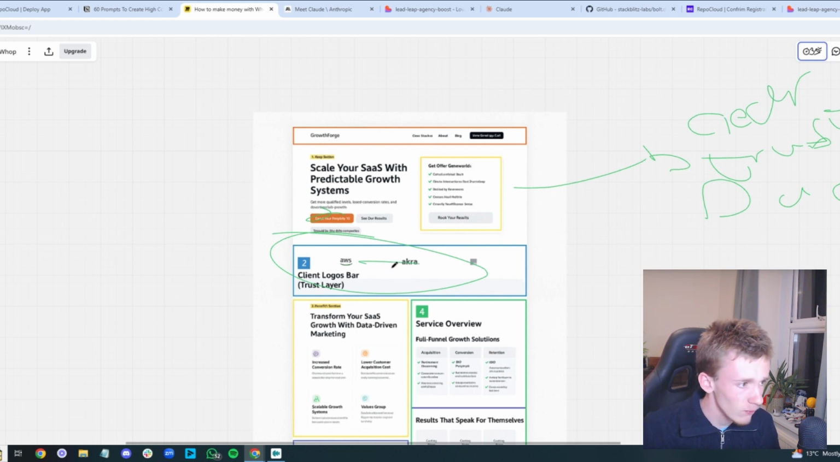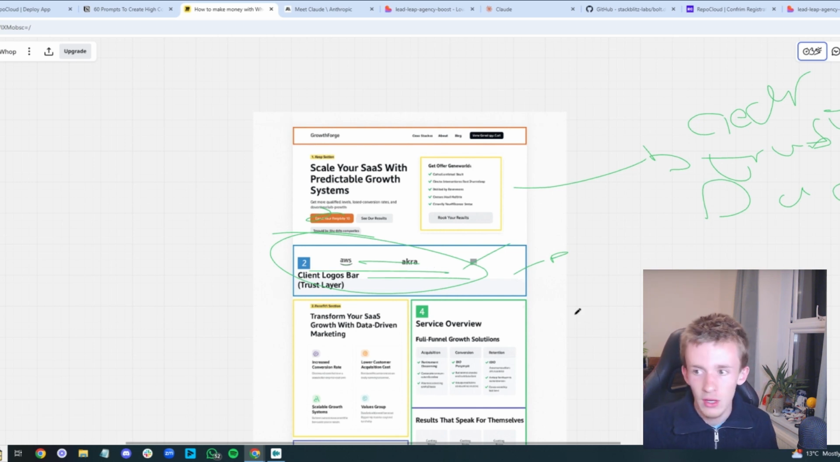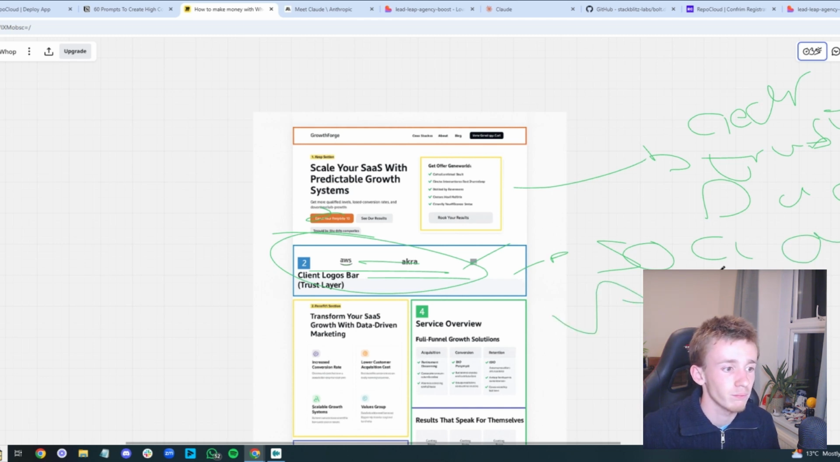Again, building trust is so significant when funneling through cold leads, because you're going to be able to convert them faster. So what you want to have in the client logo bar, or the trust layer as we'll call it, is social proof, and then credibility signaling.